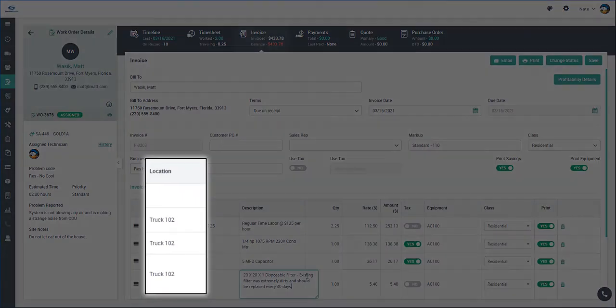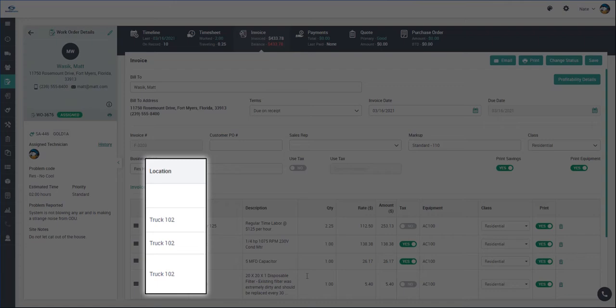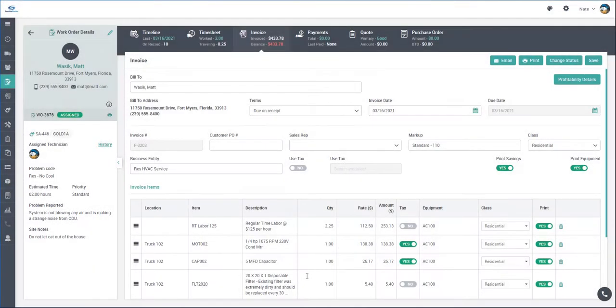The Location column is used to define which warehouse or truck from which an inventory item will be relieved. If the item you are entering is defined as an inventory item, the system will automatically fill in the lead technician's inventory location. However, you can override this with a different location if the item came from a different truck or warehouse. If the item was purchased for the call on a purchase order, the PO number will appear in the location field. If you do not want to charge for a particular item, change the rate to 0.